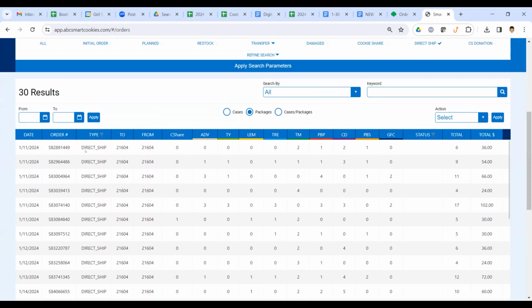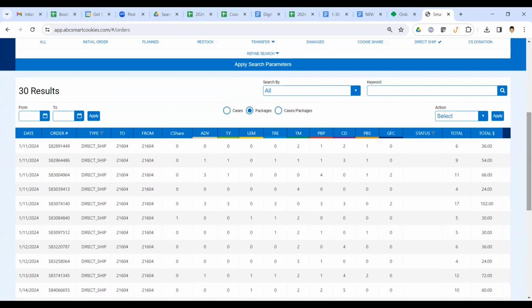If it's direct ship, this is coming directly from the bakery. You don't have to give these cookies out. You don't have to give credit to the girls. You don't have to collect payment. This is already done for you. It automatically calculates in the system.